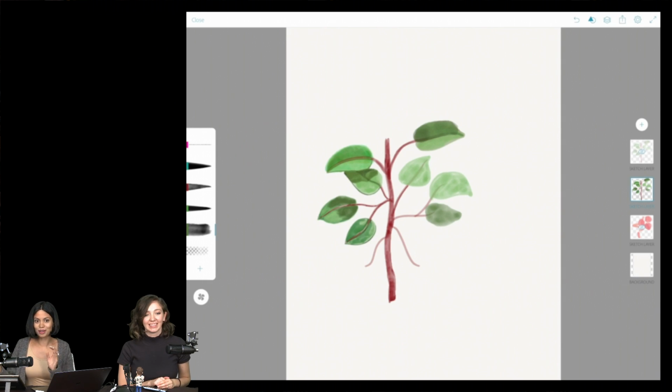But what's cool is you can always let it go as far as you want and then go back, unlike real watercolor. So that's really cool. Watercolor's so scary, but so fun. This takes away all the intimidation factor of it. Yep, it's like baby steps.